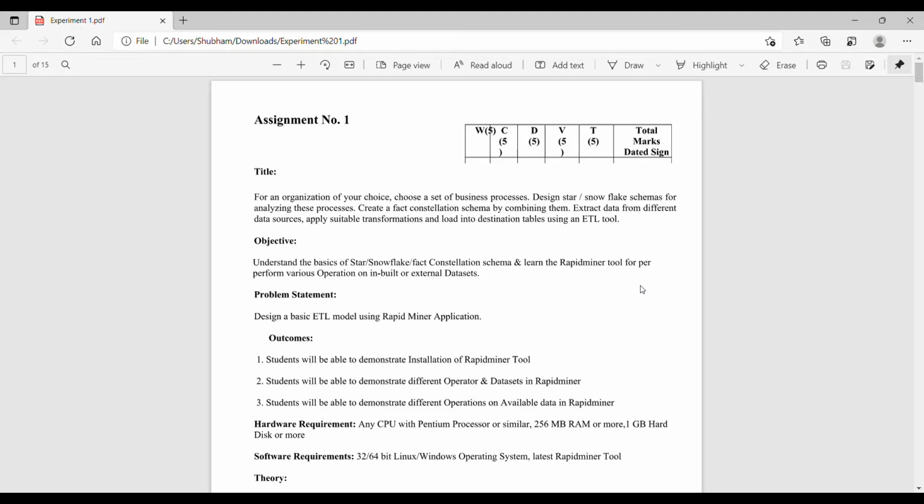Hello everyone. Today I, Shubham Maske, will introduce ETL. ETL means extract, transform and load tool, and this is explained with the help of an assignment.